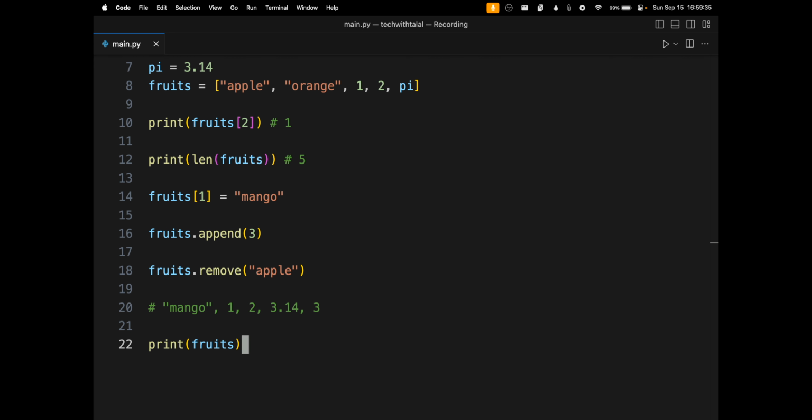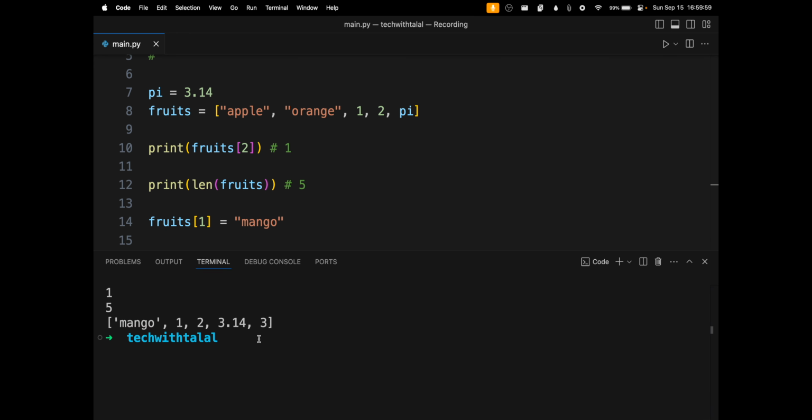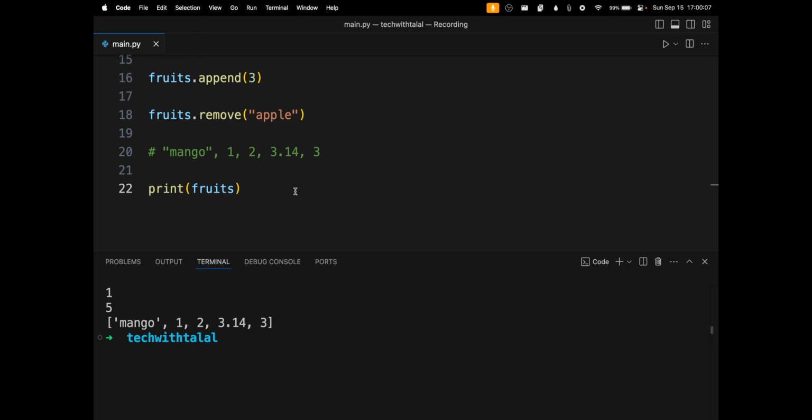So fruits, and then let's run the code. So you can see here that the output is as expected. The first output is 1, the next one is 5, and then the last thing we have is the whole list, which looks exactly like what we expected.